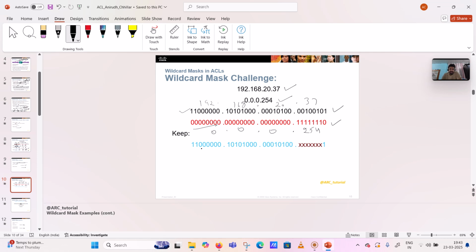So this one is saying what exactly we have to keep. We have all the zeros here, so that means we have to keep the first octet. What was that? 192. All zeros in the second octet, so we have to keep the second octet as well. All zero in the third octet, so again 20. Then in the last octet, it's 254. So we can't use the first 7 bits, and the last one has to be 1. So that's how it works in the wildcard.